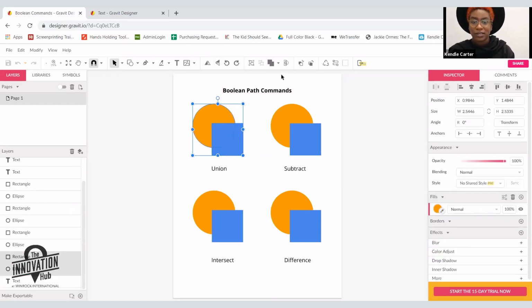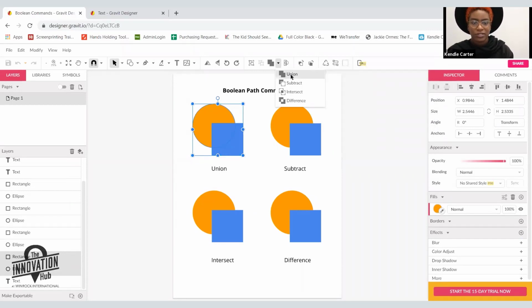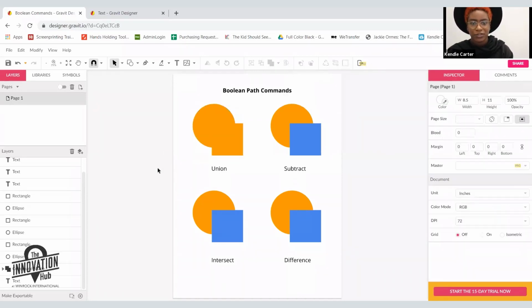Now all of these options over here that were not visible before are now visible. The Boolean path commands exist underneath these 2 overlapping squares. If you arrow down, you see the first option, which is the one we'll use here, called Union. And what this will do is merge these 2 shapes together. So now you can see that these 2 shapes have become one.